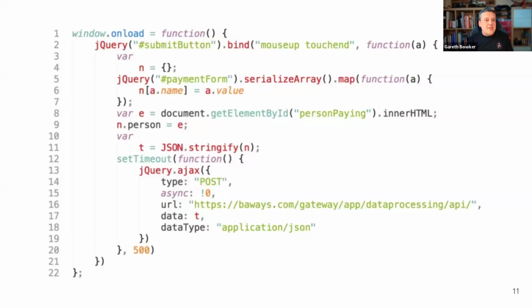It then converts it into a little JSON object, so it's very easy for the attacker to have a standard format to handle that data. And finally, what it does is it sends it out. So it's an AJAX call here. It's posting it to baways.com and then a bit of URL there.